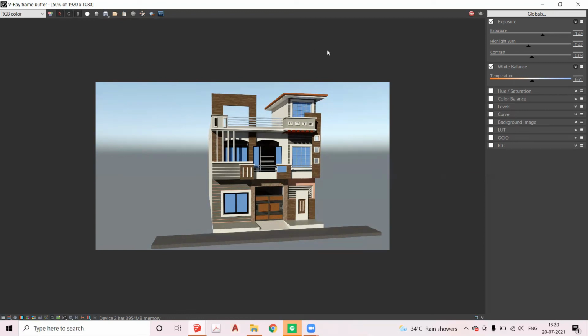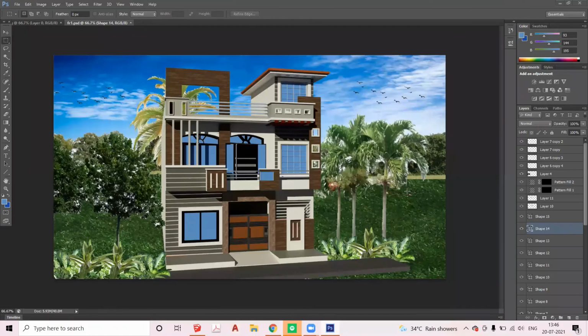So this is the final image, but it still looks incomplete because it does not have any background or any surrounding trees. So for that, we will edit in Photoshop. So this is the final image I have created using Photoshop. To give it a realistic look, I have added the background like sky, ground, and also added some trees. As you can see, it gives us a more realistic look compared to the image we get from the V-Ray rendering.